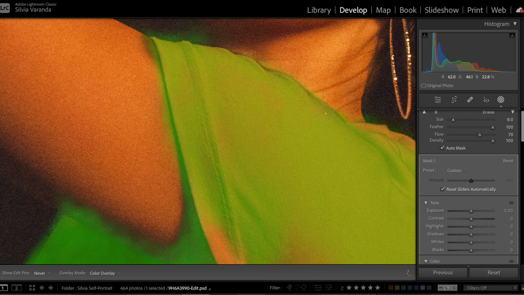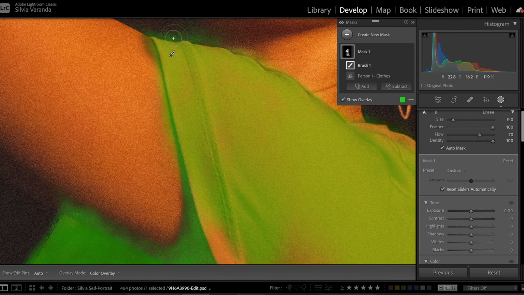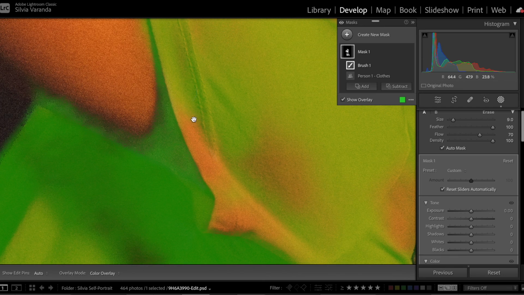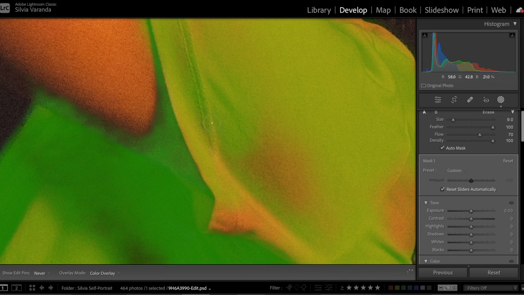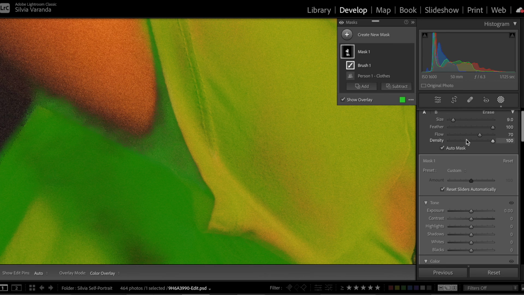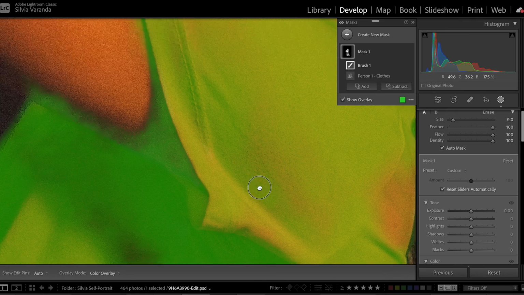You can see that I'm selecting a little bit more than what I'm supposed to select. So I'm going to go back later and remove the parts that are not supposed to be in this mask. And one thing that I want to do, I want my flow to be 100%. So my feather 100%, flow 100%, density 100%. Okay, perfect.